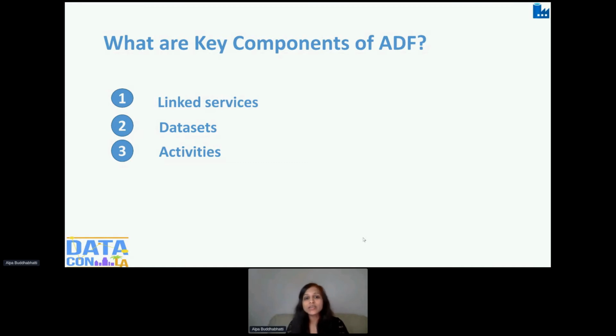And you have other activities like the ForEach loop activity, If activities, and so on, which we will see later on in a demo. So these are the activities. Next one is pipelines. A pipeline is a logical group of your activities, and this pipeline performs specific requirements for your business outcomes. So next one is triggers.